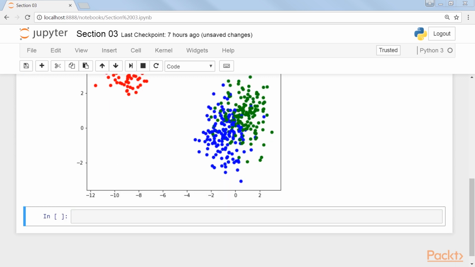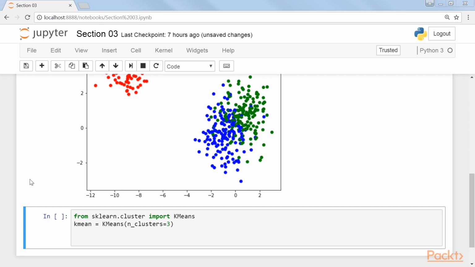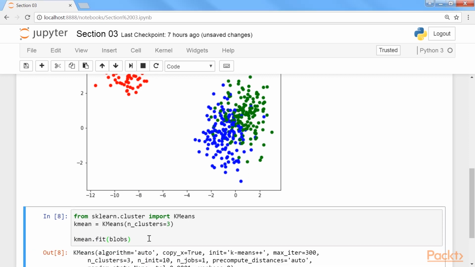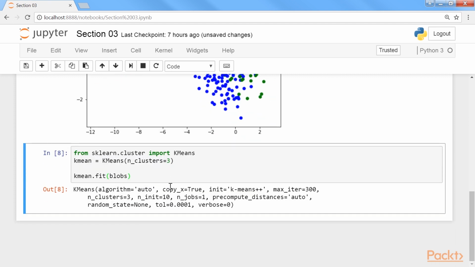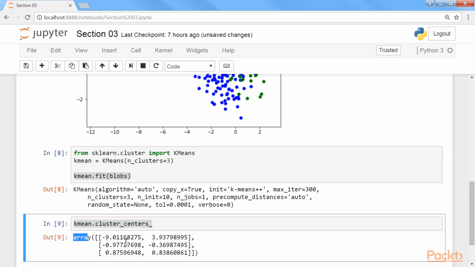Post that, we can use k-means to find the centers of these clusters. Import KMeans from scikit-learn.cluster. So, in this example, we'll pretend we know that there are three centers. The number of clusters to form and number of centers to generate is 3. After that, we fit the blobs with kmean.fit command. Next, we will check the coordinates of the center by typing kmean.cluster_centers_. Run it, and you will get the array as highlighted here.